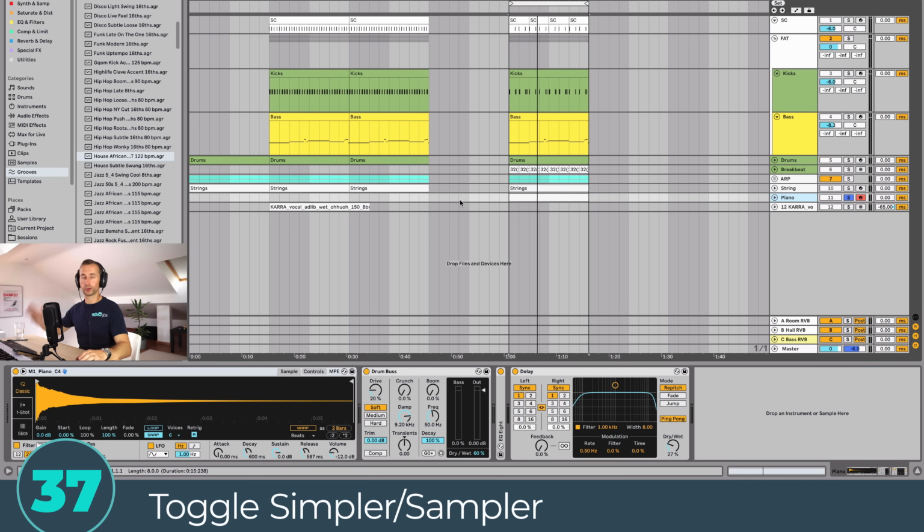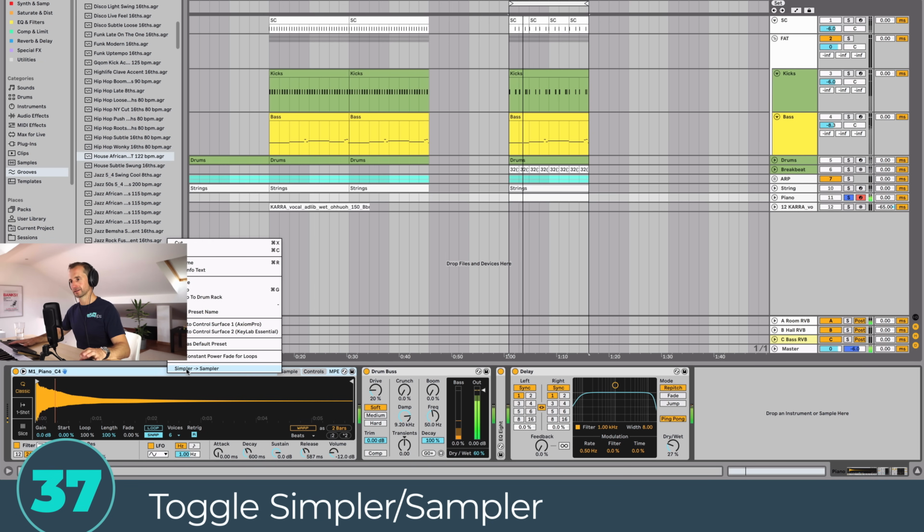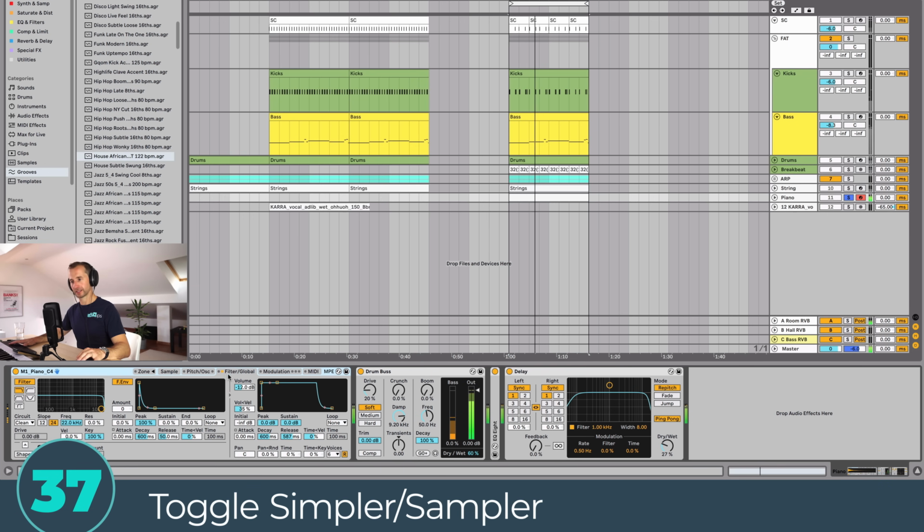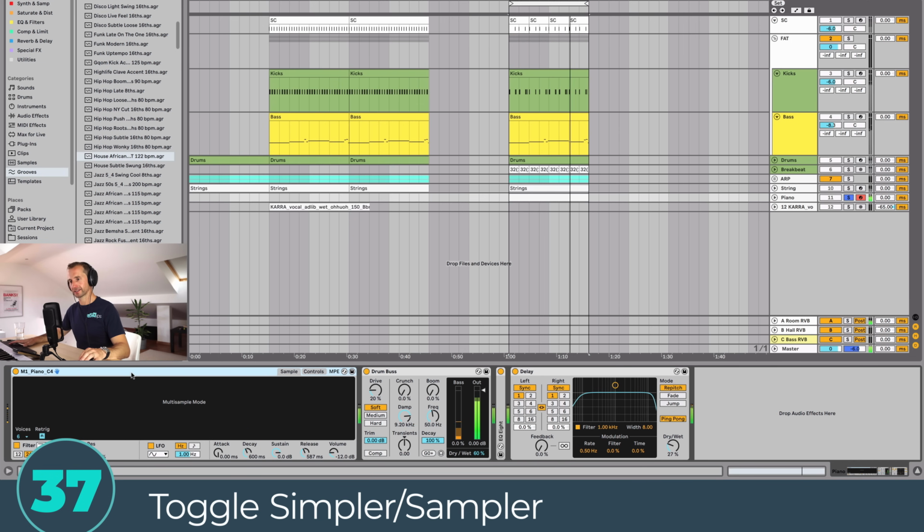Next tip is if you want to quickly toggle between the Simpler in Ableton and the Sampler. All you need to do is right click, and now it's automatically loaded into Sampler where you've got more controls. Similarly, or conversely, if you want to switch it back, you can just right click and then you're back into the Simpler again.